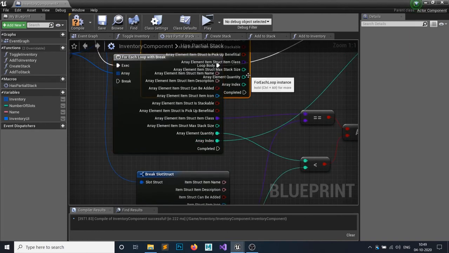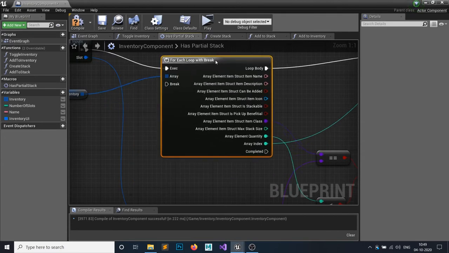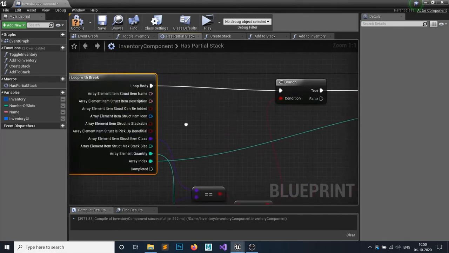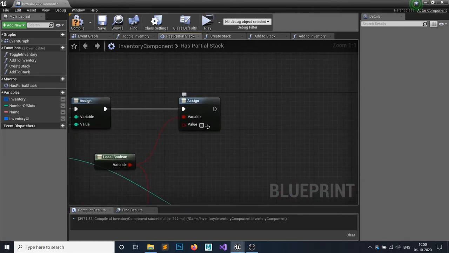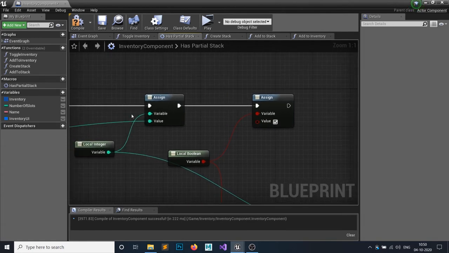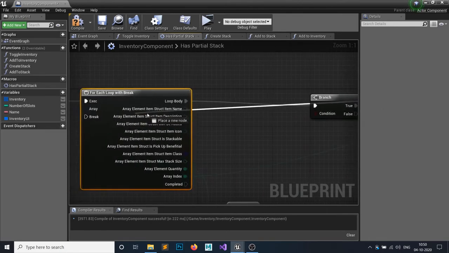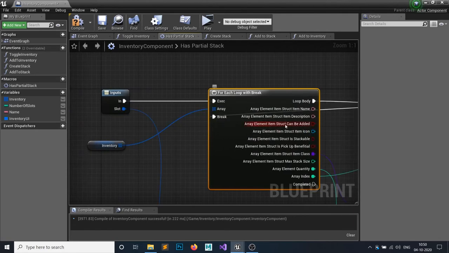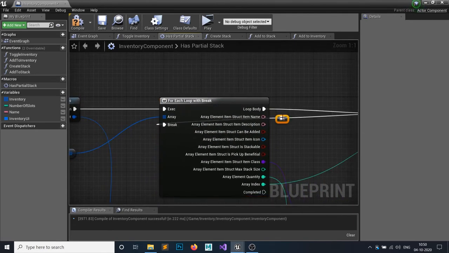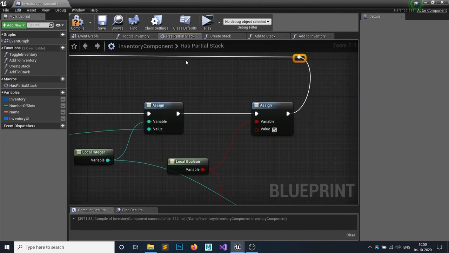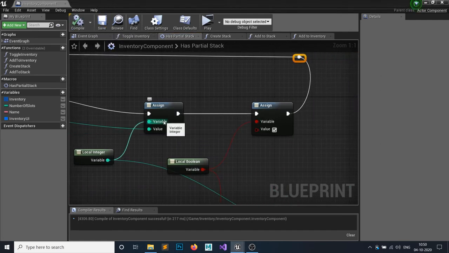And the array index would go to this array index. So we have done all this, delete that, because we need a for each loop with break. Make sure you do that, otherwise it will iterate every time. And yep, the boolean value would be true if we find the correct value. So if it's true, then we want to break this. So get this node from here and attach it to this break one, and double click on this node to add a reroute node and attach it to here. So make this a bit cleaner. Hit compile, save.